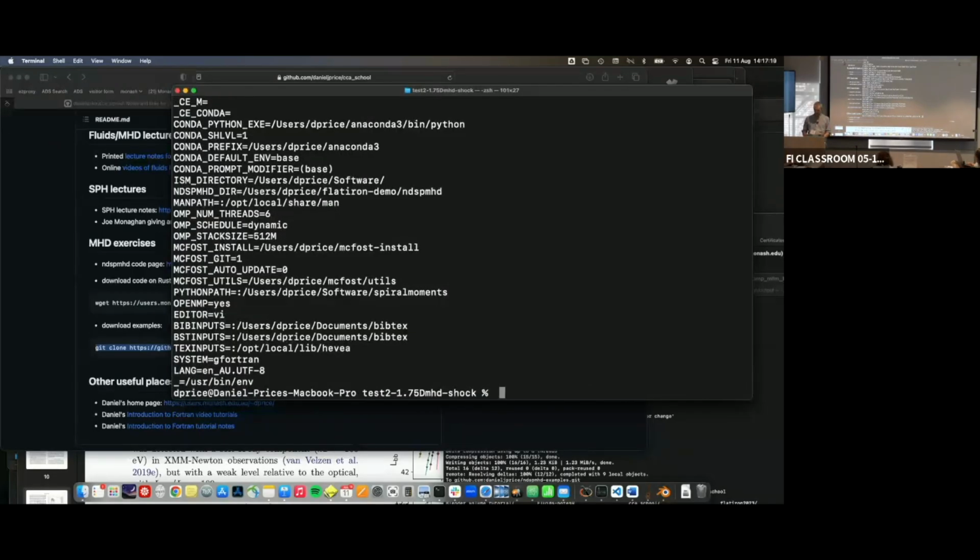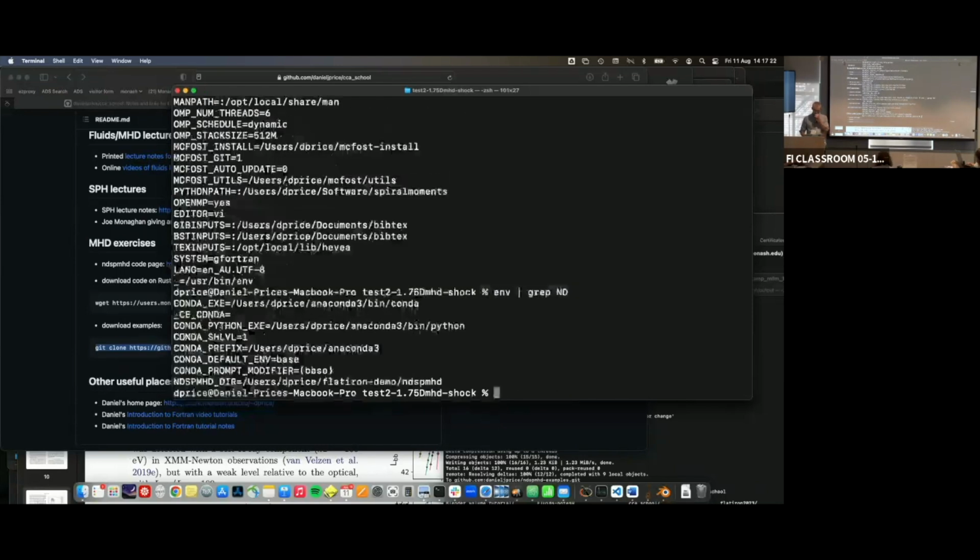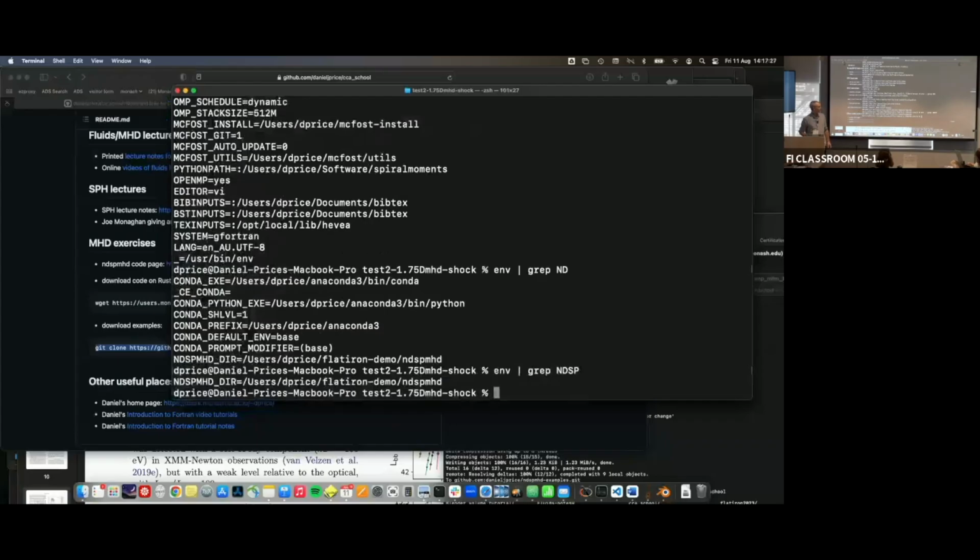So for example, you could do env grep nd, and it will show you, wow, there's ndsp. Okay, so what's the nd? My idea with this code, which is a bad idea actually, was that I wanted to run 1D test problems, which are real simple, and then I wanted to just use the same code to run it in 2D and 3D.